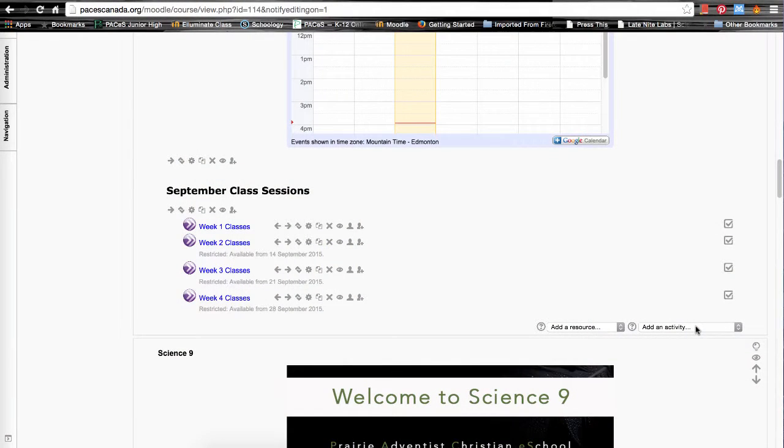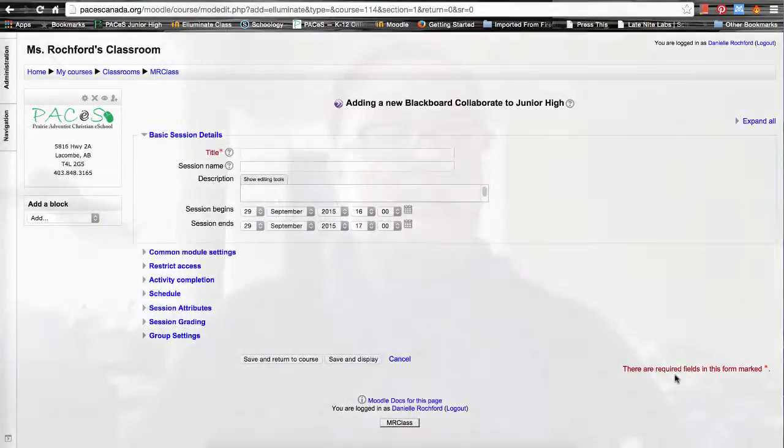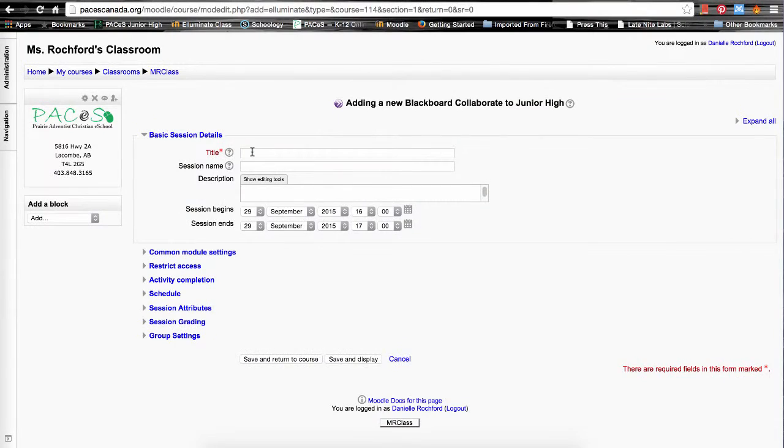And so what I'm going to do, we're currently in week 4, and so I need to add a new week of classes for next week for when my kids will be logging in. So what I'm going to do is I'm going to go to Add an Activity and click on Blackboard Collaborate. This will open up a window. It will allow me to customize the settings for this particular Blackboard session that I'm creating. So first I need to start by creating a title. I'm going to call this Week 5 Classes.